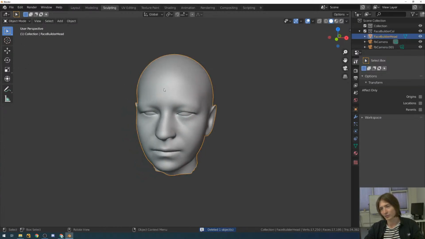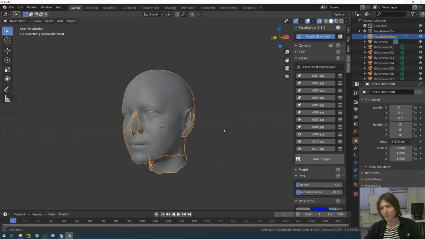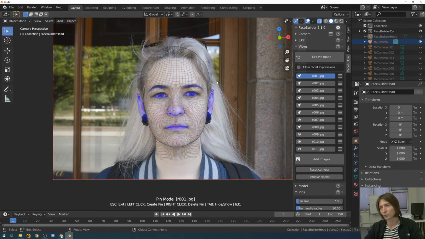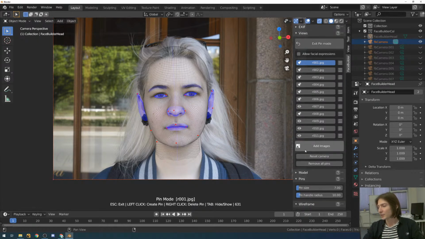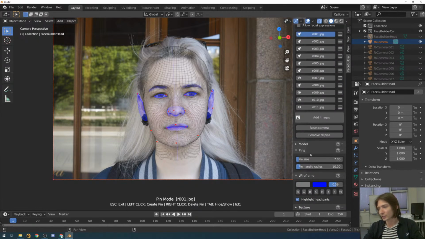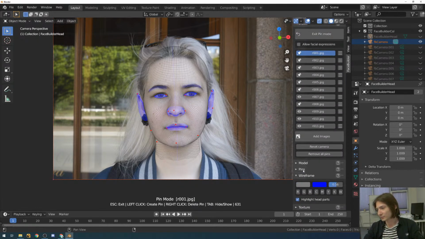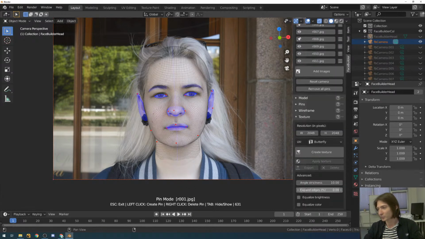You can do this with this head as well if you are done with pinning and you don't want to pin the model anymore. So you can just do it with this model as well. Yeah. So let's go to texturing. It's an interesting part.